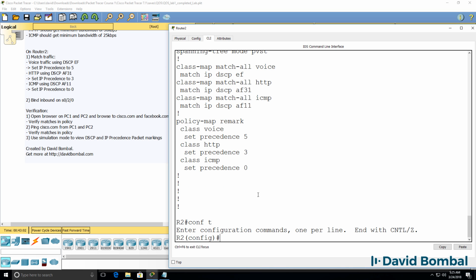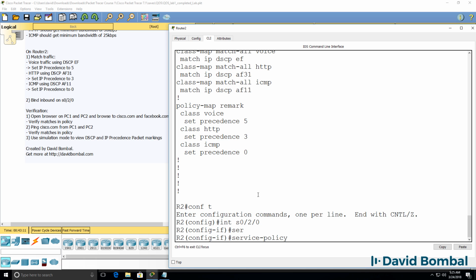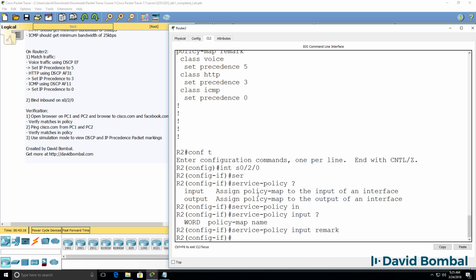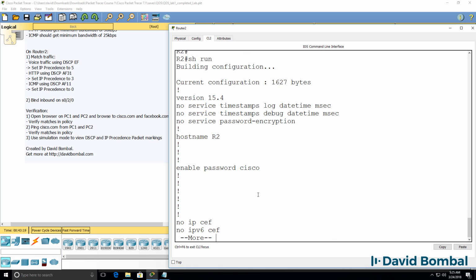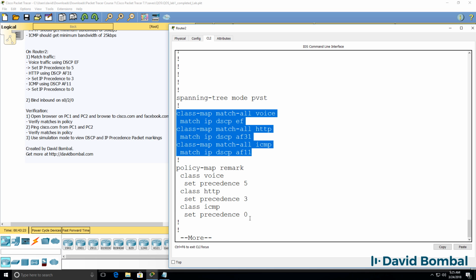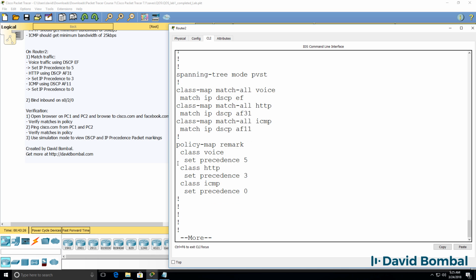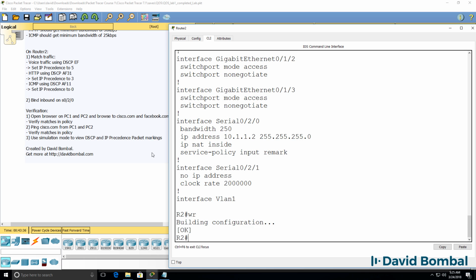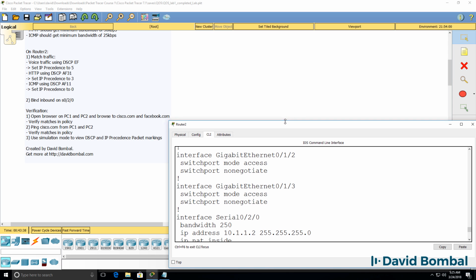Next step is to bind the policy map. So interface serial 0/2/0, service policy inbound or input, in this case, remark. So we've completed the configuration. There are our class maps. Here's our policy map. Scrolling down, here's the service policy bound to the serial interface. I'll save the router configuration.